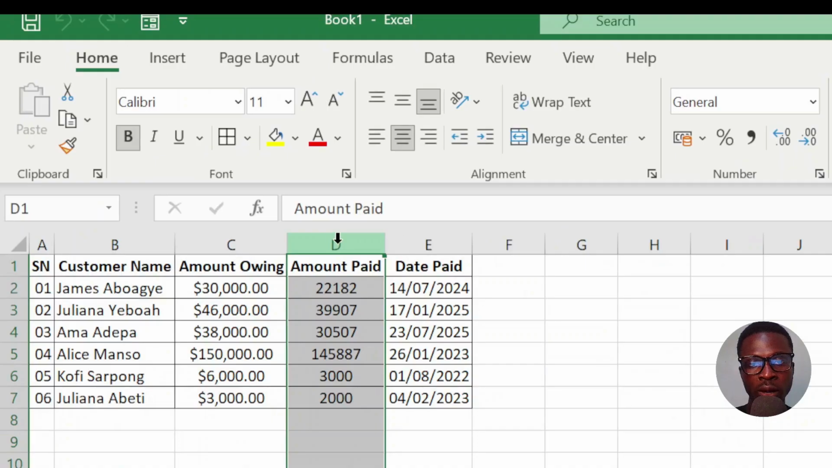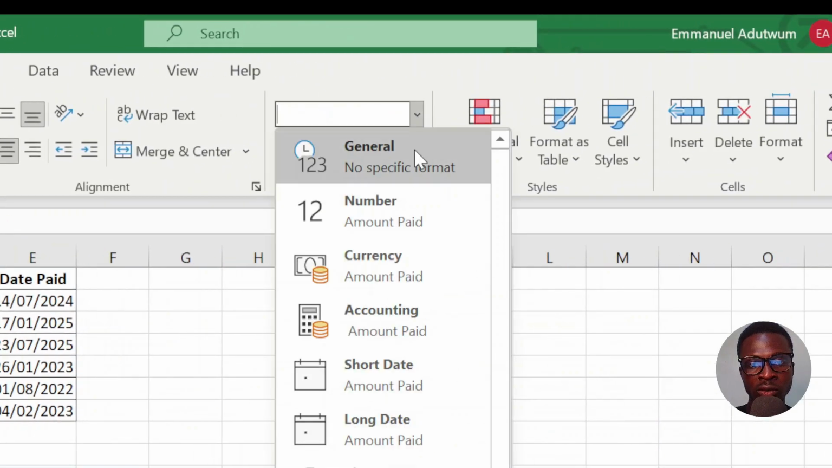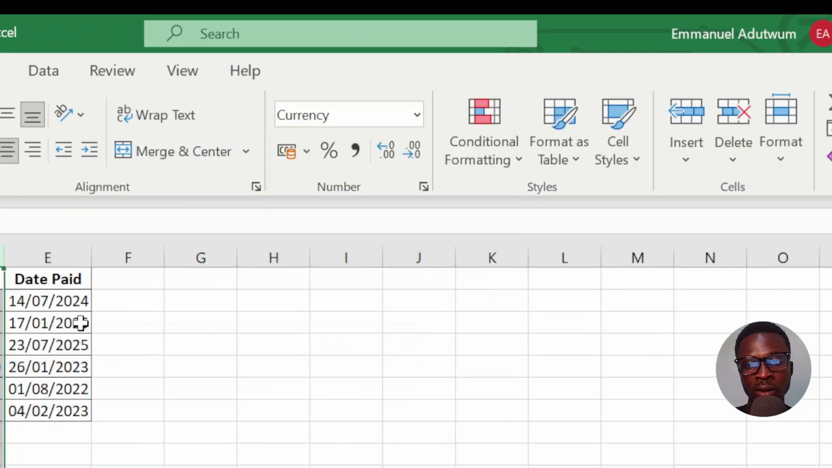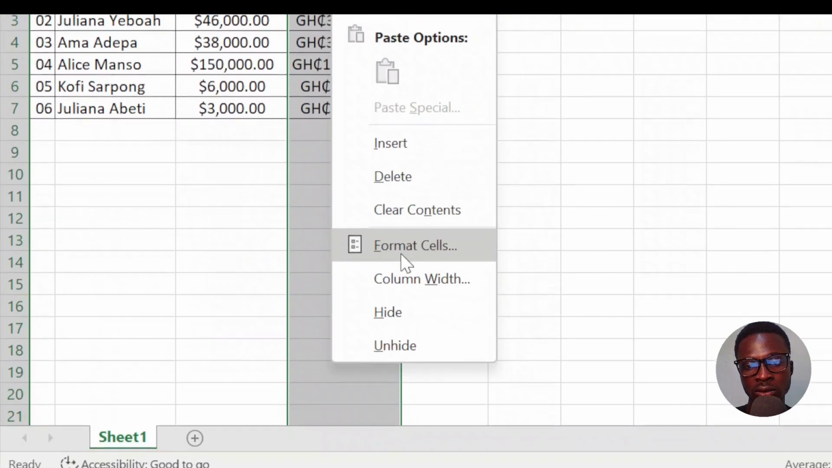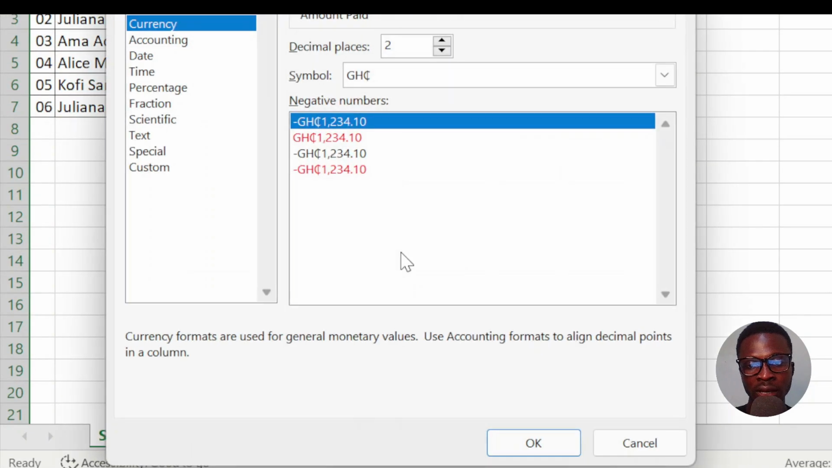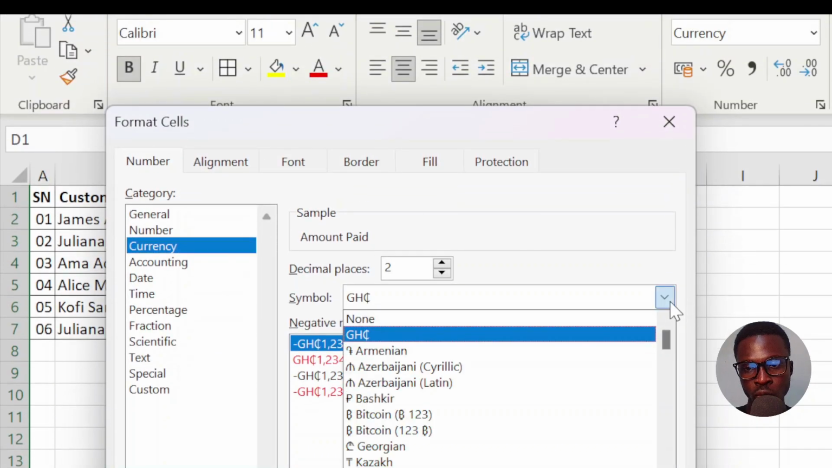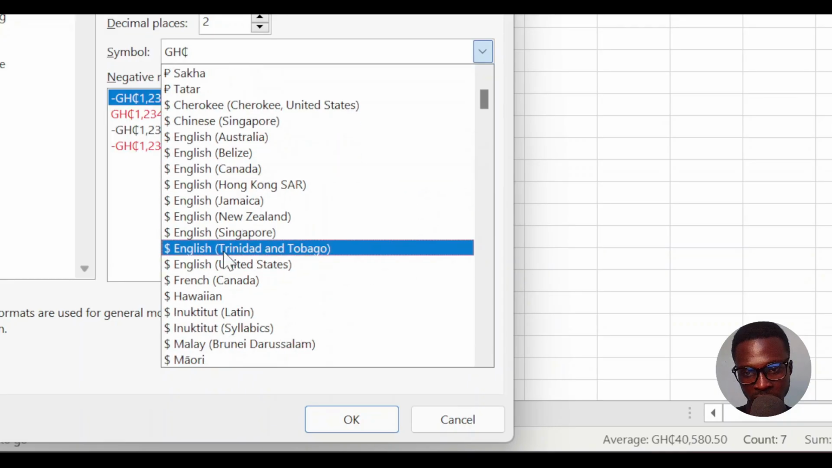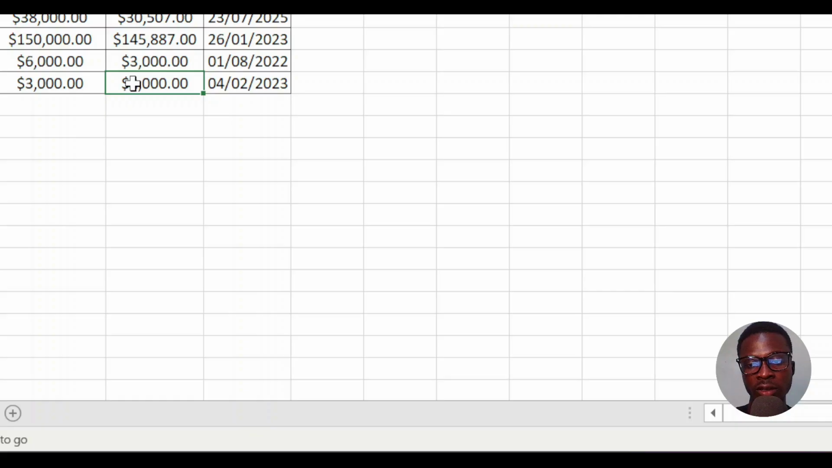But with this, I can also go back to the number group or the number section and then click on the drop down, Currency. When I click on Currency, and I don't want it, I can still use Format Cells and then choose. I'll make sure I stay on Currency like this, and then I'll choose English United States and then OK. As you can see, I have the United States currency symbol in front of each of the digits.